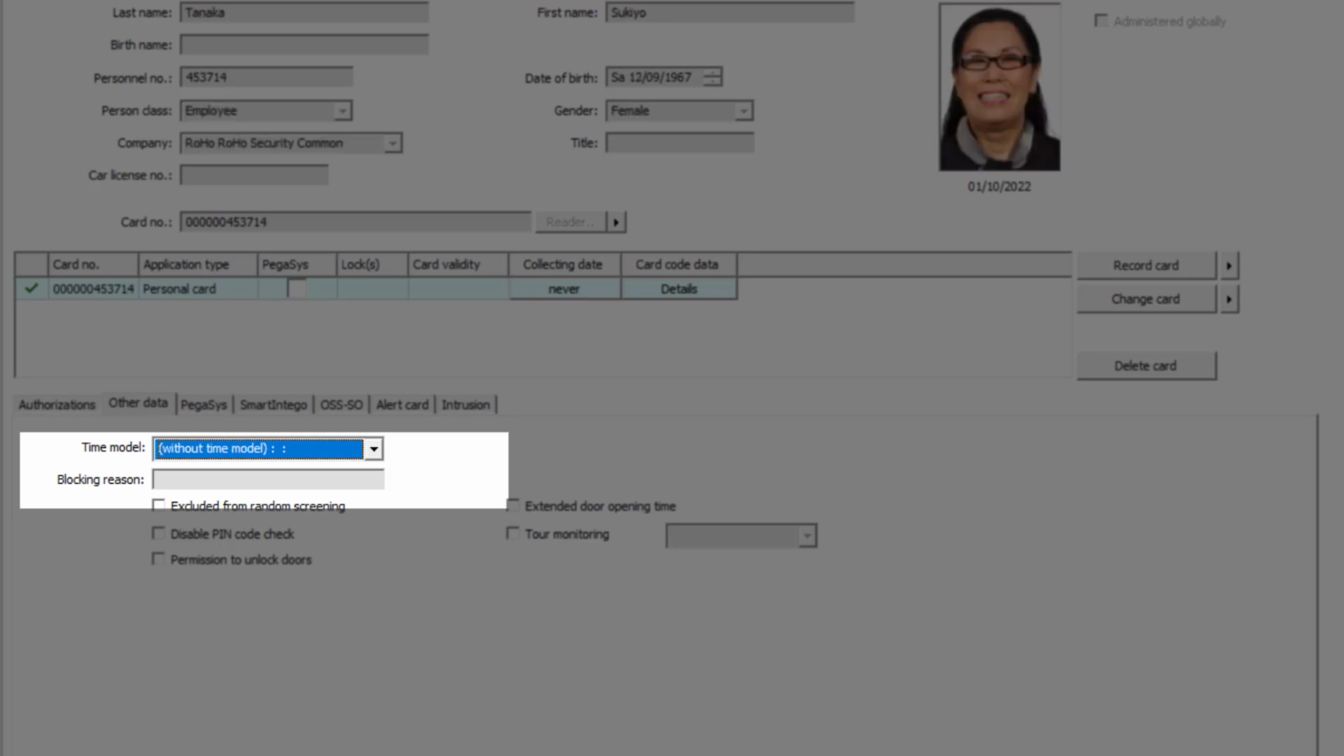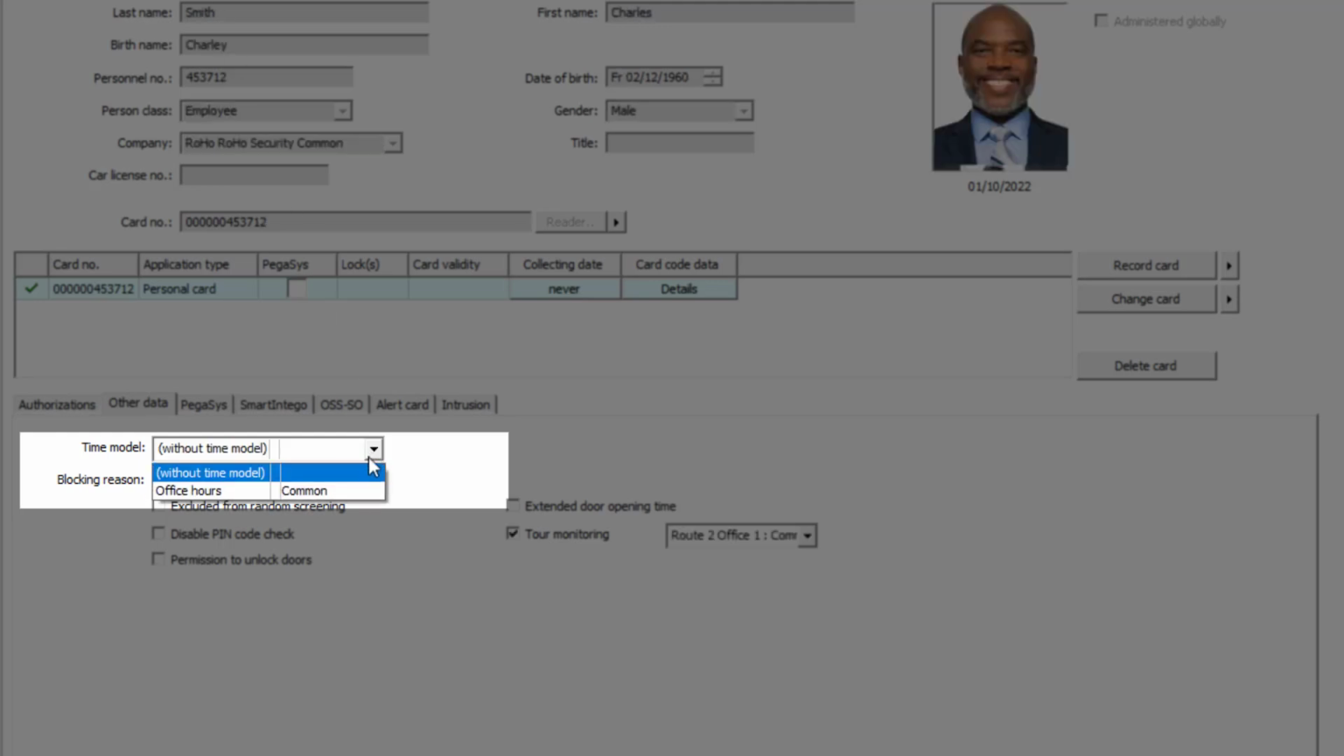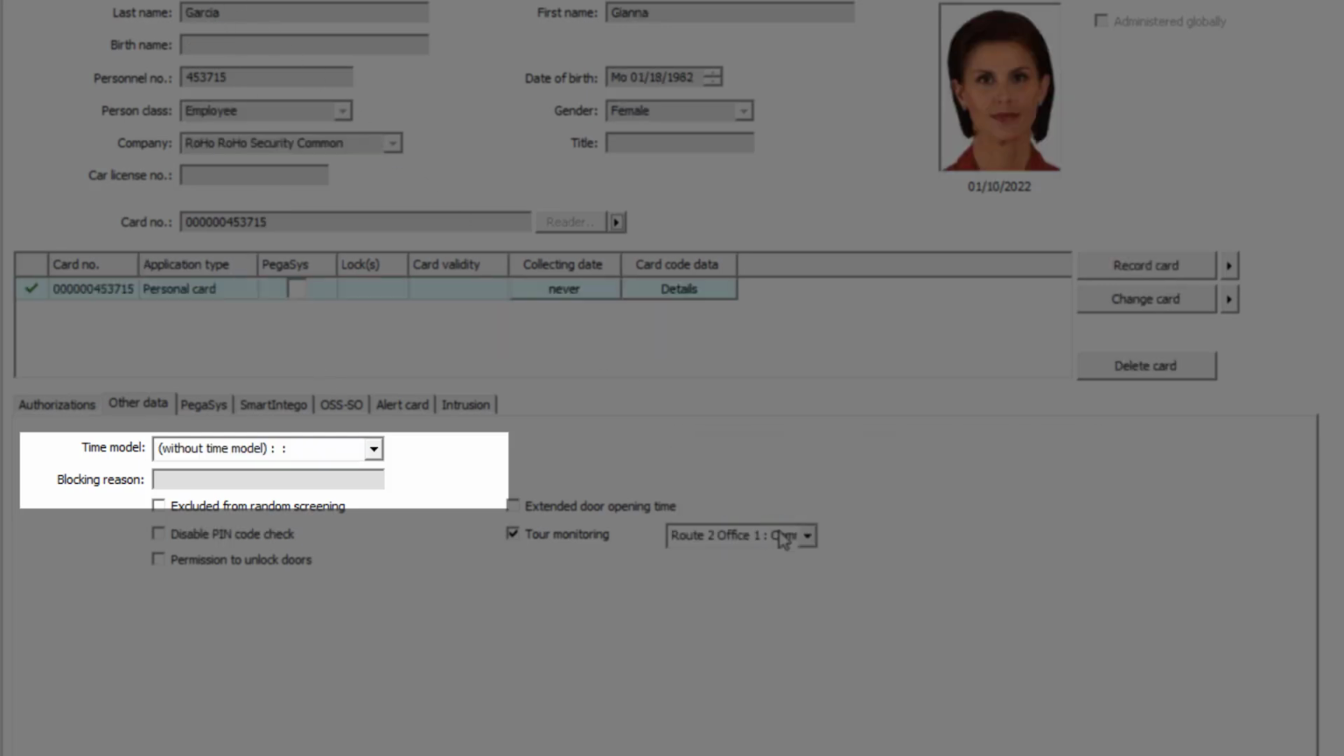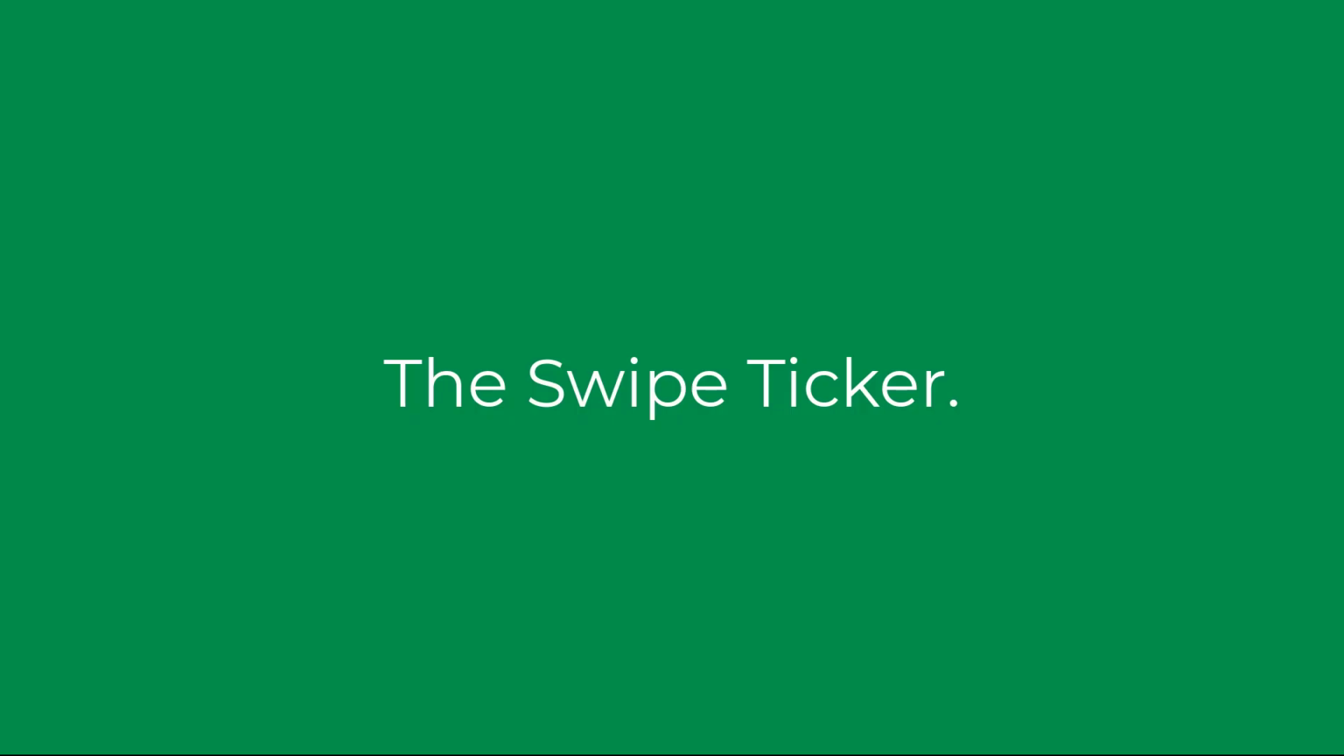That does not count for Tsukio Tanaka. She is the office manager and must have unlimited access, so she stays without time model. However, the boss, Charles Smith, gets the time model assigned. And that also counts for Gianna Garcia. Now the new schedule is active.